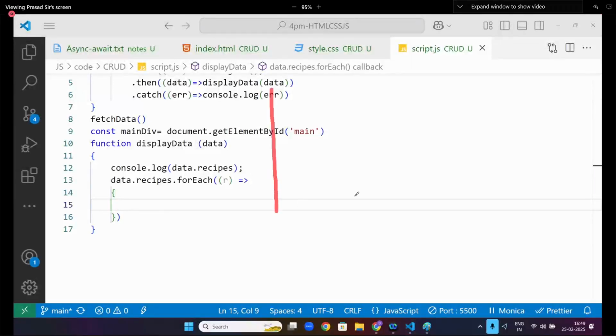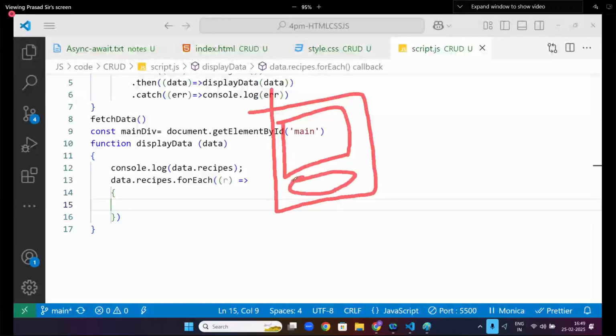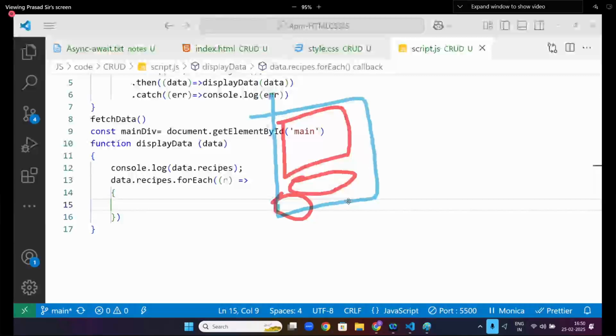I wanted to print the recipes, sir, like a div. Inside this, I wanted to print image. I wanted to print its title. And I wanted to put two buttons: one is for update, one is for delete. Any doubts here? No. Update and the delete. Now let's go here, sir. Total, how many I have to create? Five. One div, one image, one h2, and two buttons.